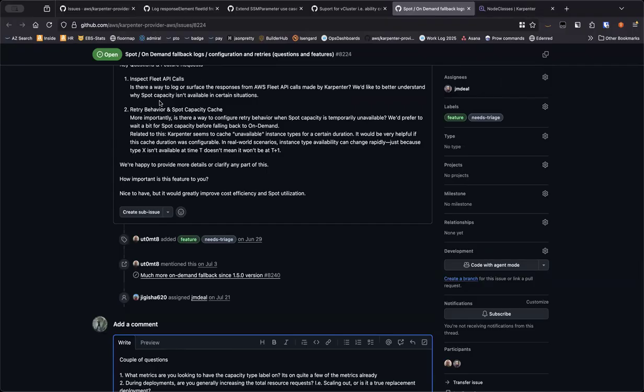You could configure retry behavior when spot capacity is temporarily unavailable. We'd prefer to wait a bit for spot capacity before falling back to on demand. Oh, interesting. Like you could say, hey, for this node pool, don't ICE instances until you get like 10 concurrent ICE responses. I don't know how frequently that will result in you actually getting an instance that you ordinarily wouldn't have.